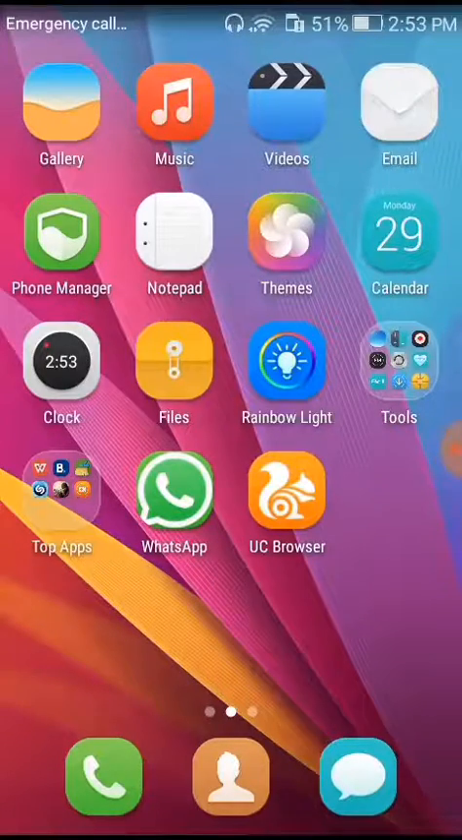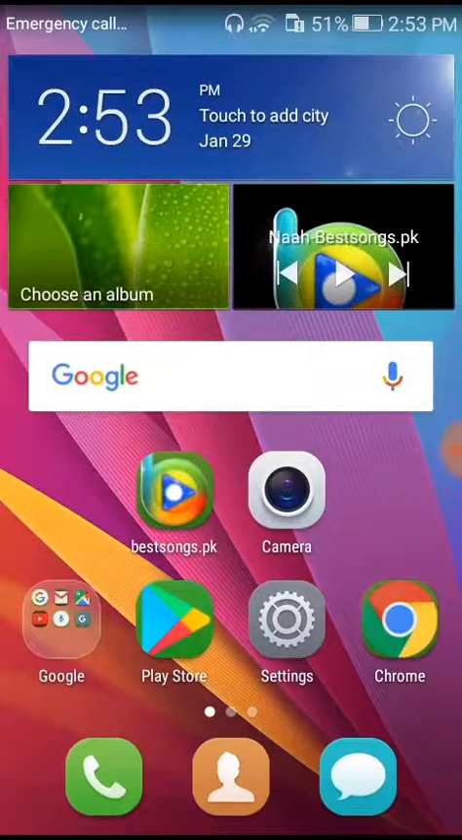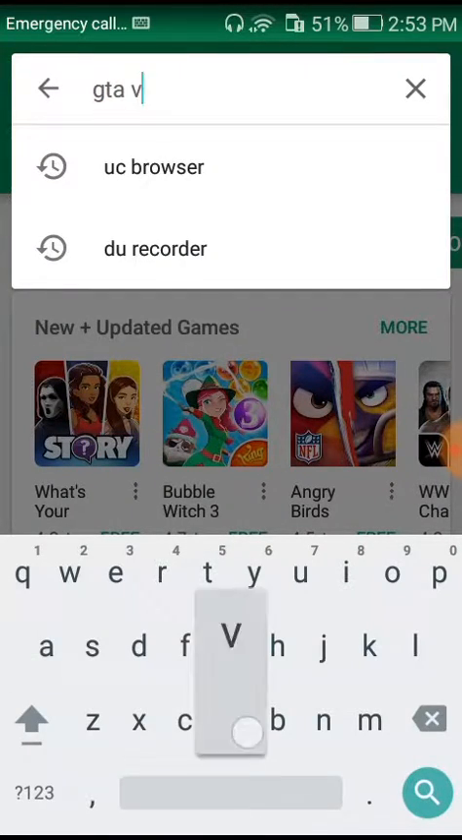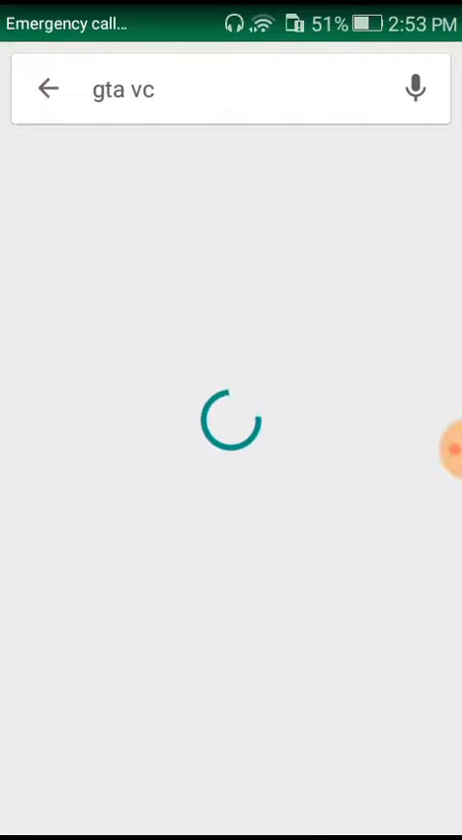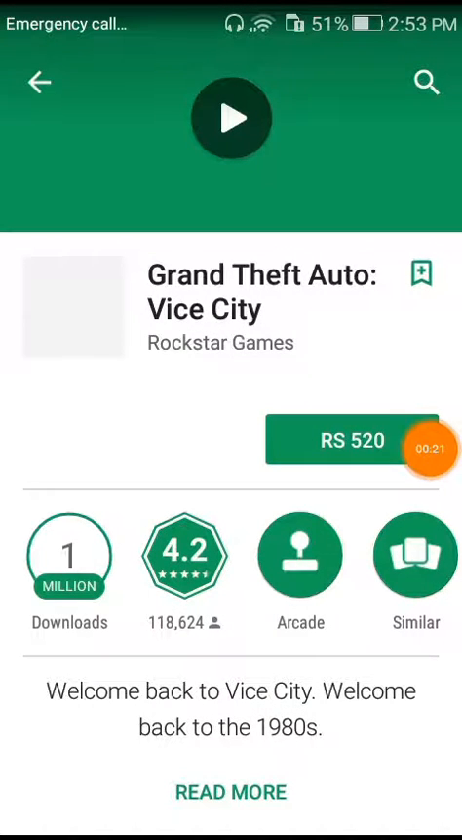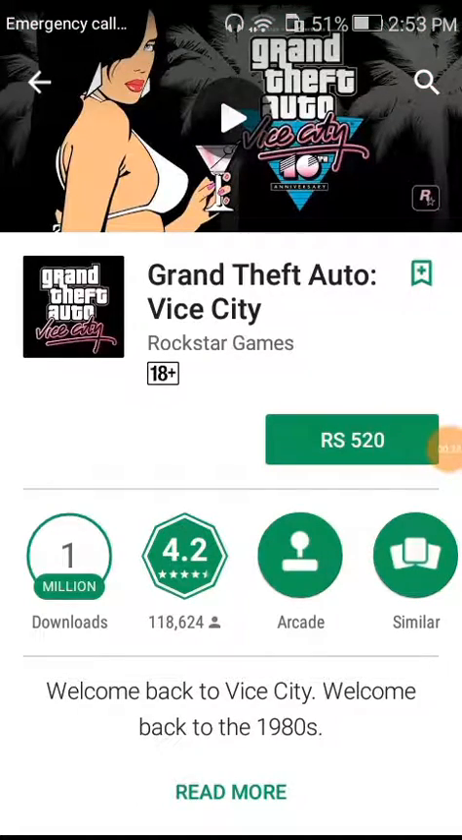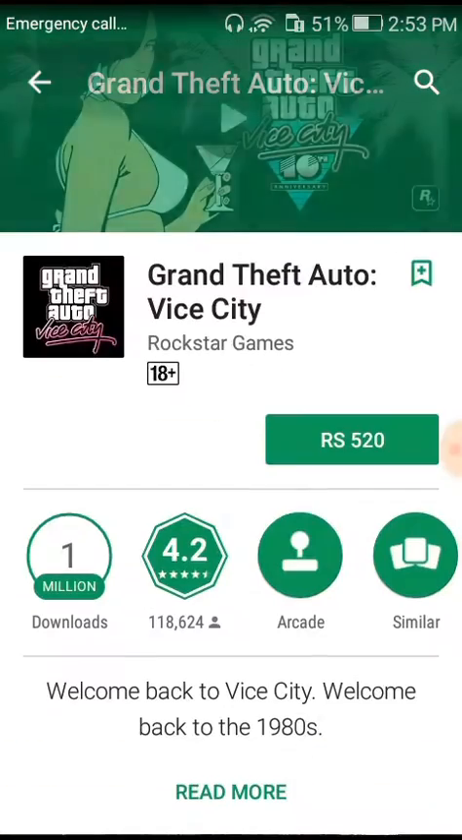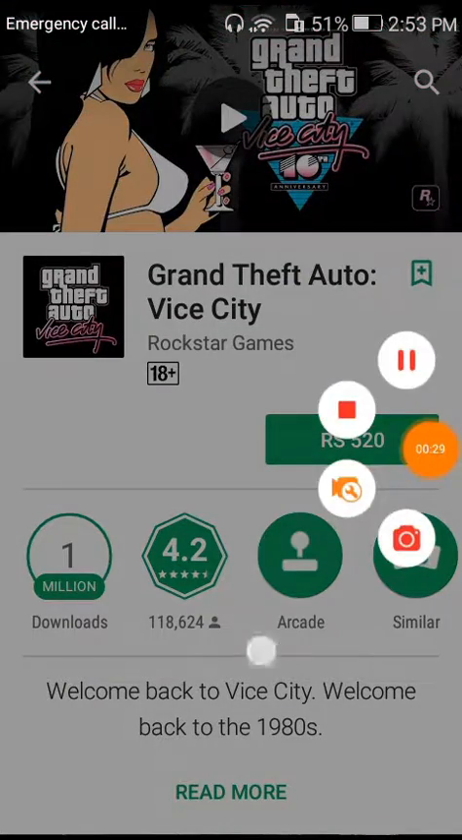Today I'm gonna show you how to download GTA Vice City on your Android phone for free. First, I want to show the price on Google Play. Now you can see Grand Theft Auto Vice City is 520 rupees Pakistani. So here's the method to start.